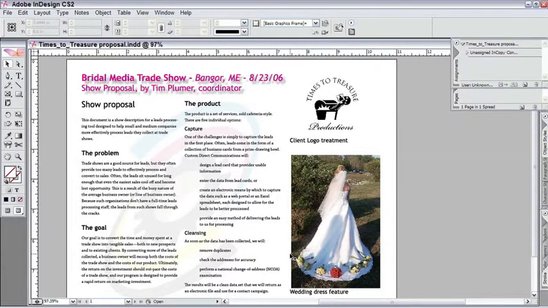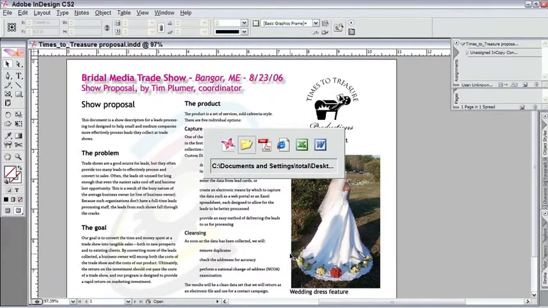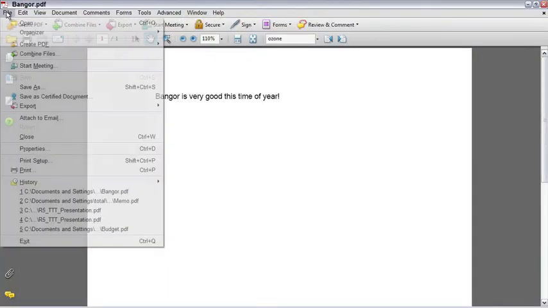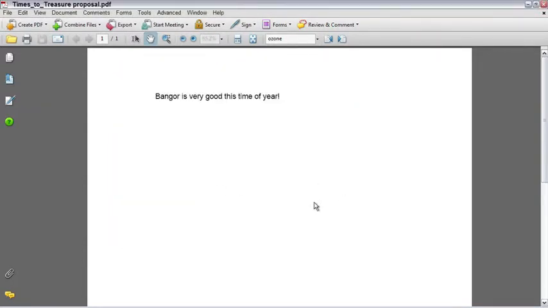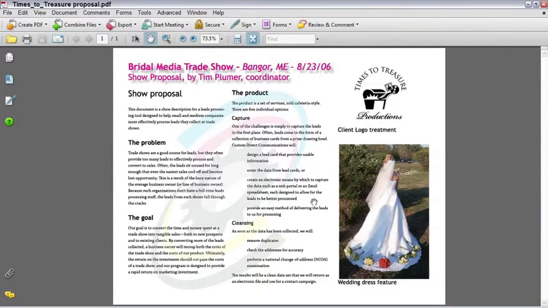If you want to see that file, I'll jump back over to Acrobat, and I'll choose File, Open, because it might be useful to see the results. We'll click on Times to Treasure Proposal and click Open, and there we have it, a PDF file created directly by InDesign through the Export function. It's the same kind of PDF that I could generate by choosing File, Print, except that I created it in one step from within InDesign.